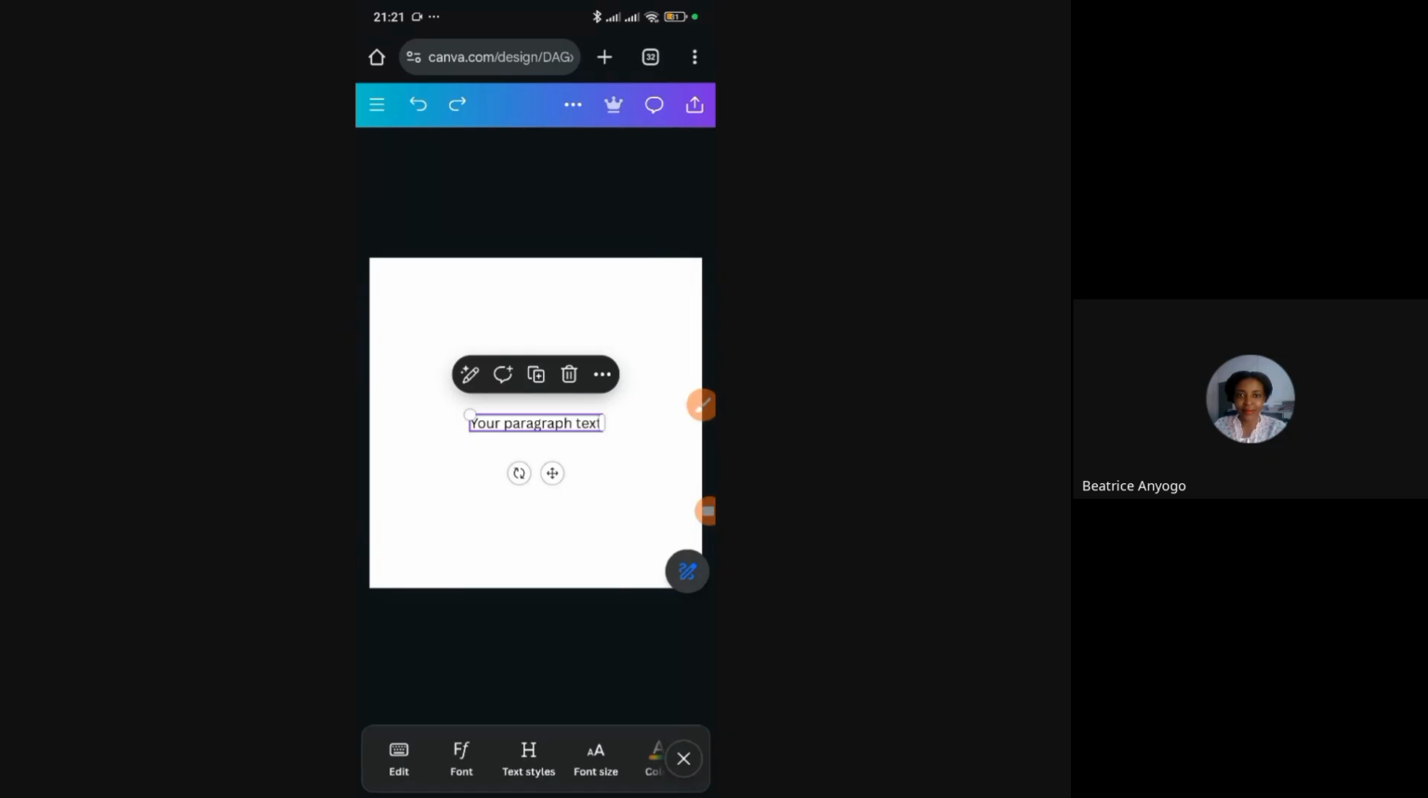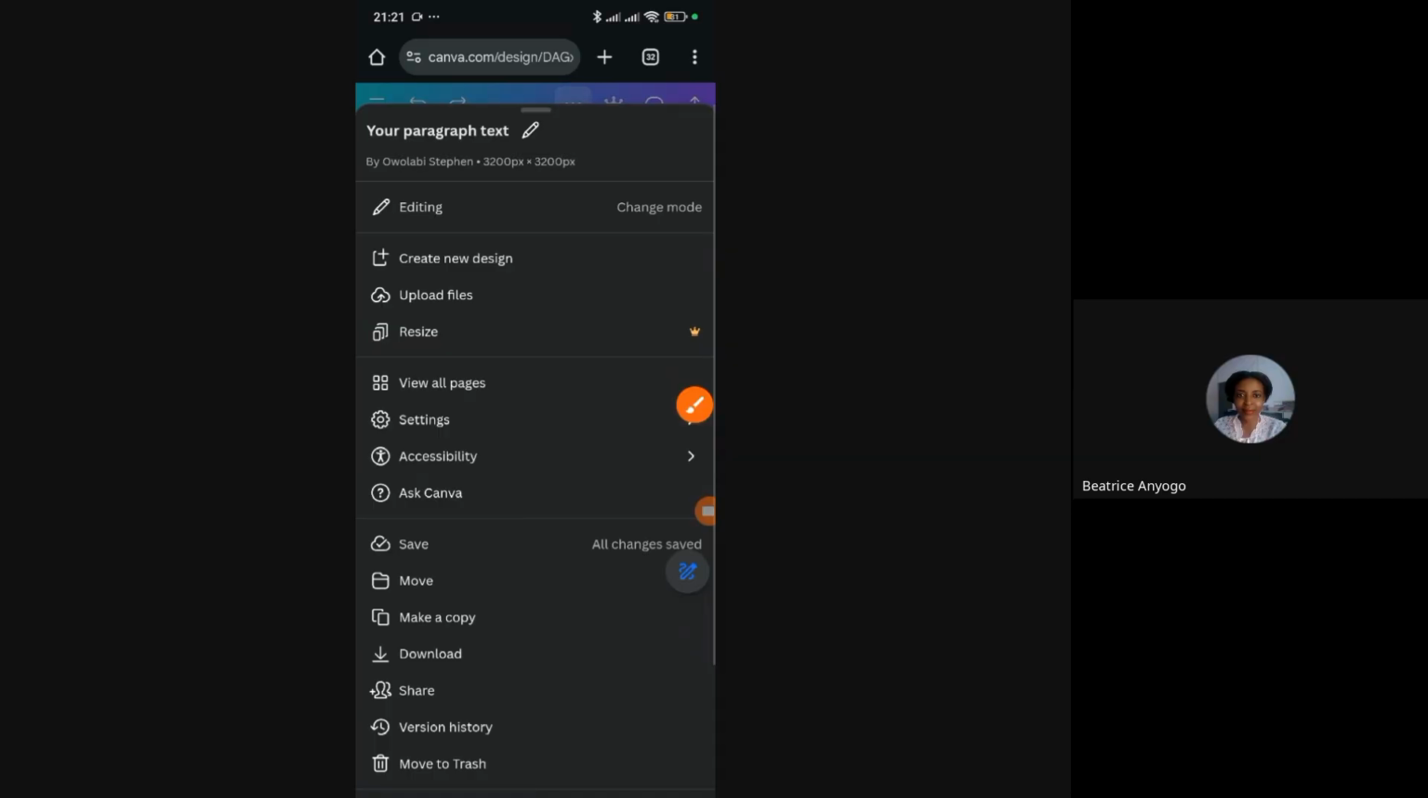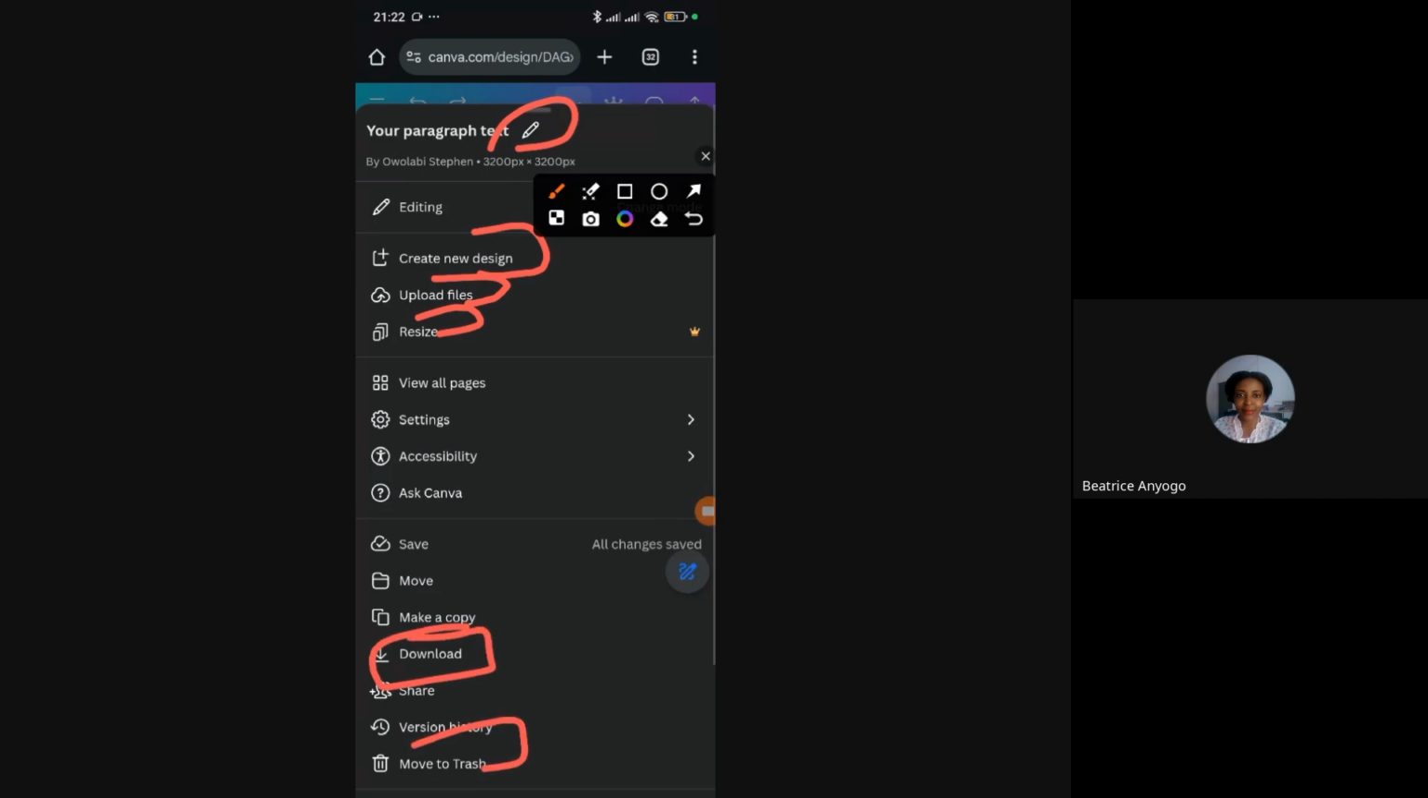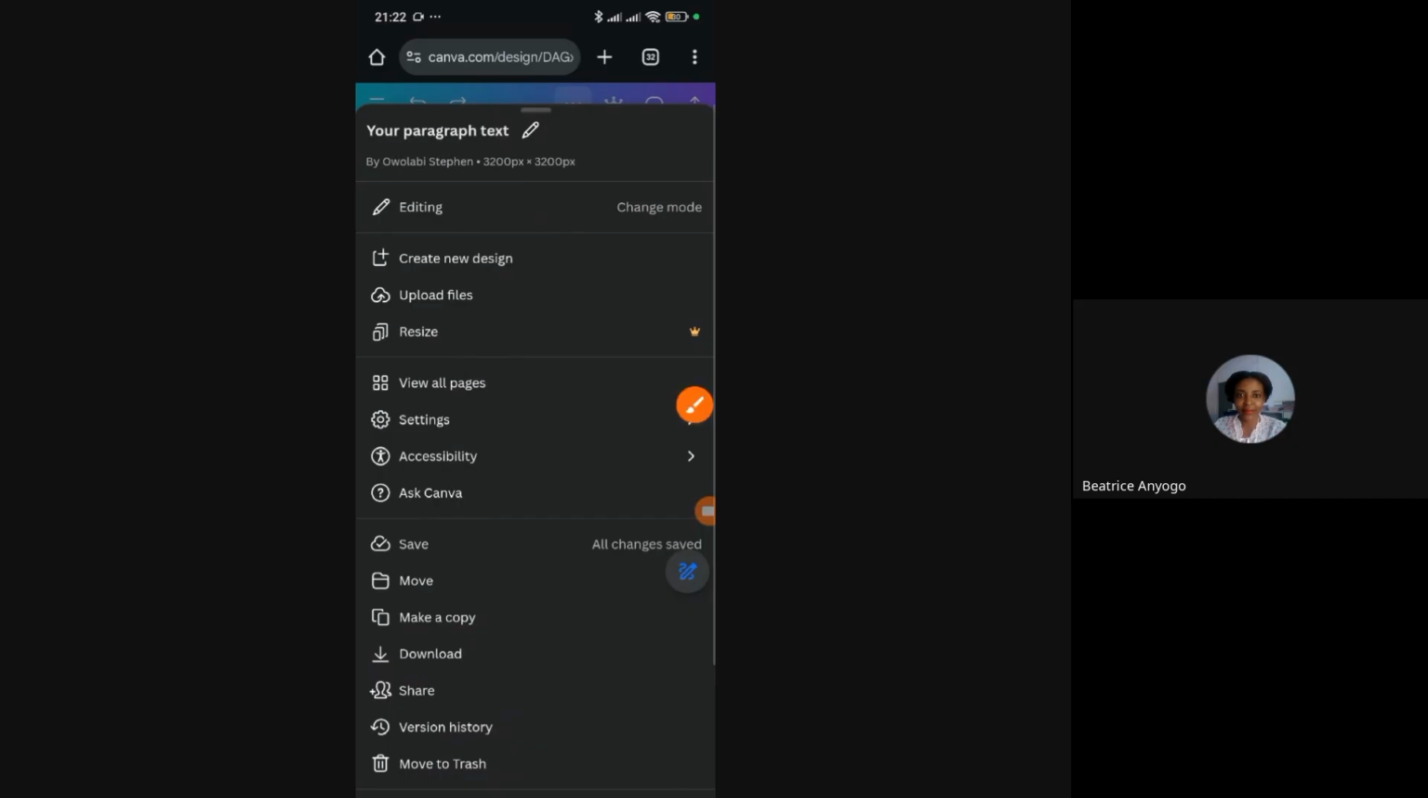And if you click on these three circles over here, there is an option if you want to rename your design. You can click on this pencil over here. Maybe you want to change the mode, create a new design, upload a file, or resize. Mainly, if you want to download your design, you can click on this place over here; download, delete. You can see the options. You just have to read, and it's going to help you understand what you want. All right, so that's that about the three dots.